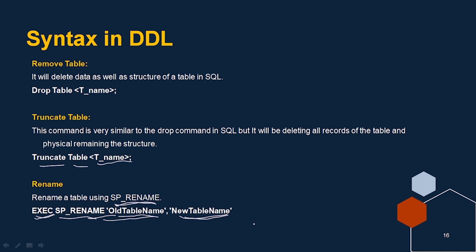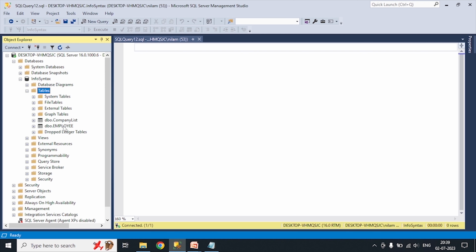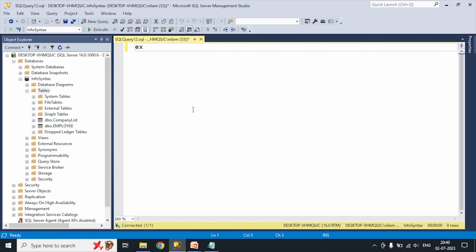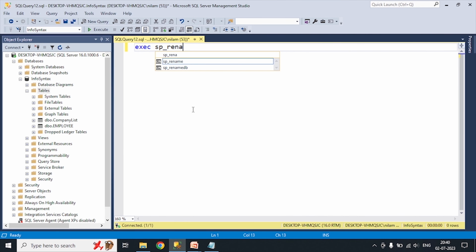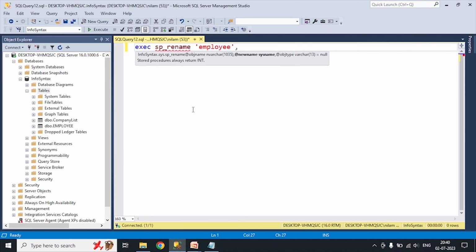Now we will move to our SQL Server to rename our existing table. Right now I have the employee table. I want to rename employee to EMP. For this I have to follow execute, then my stored procedure sp underscore rename. It is a predefined stored procedure. Then I have to mention the table name. We need to keep this in single quotes, employee. Then I use a comma separator, then mention the new name of the table. Here I want to change it to EMP. I wrote the command to rename the table, and now I will execute this command.